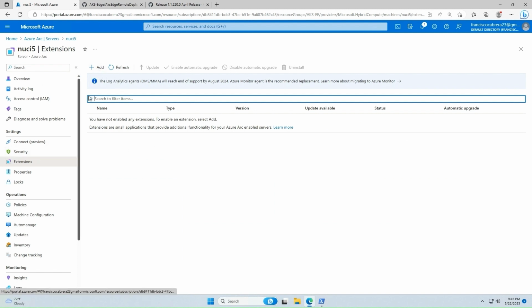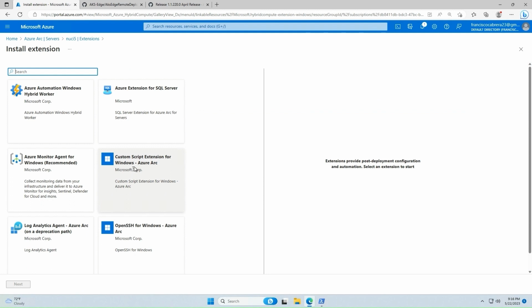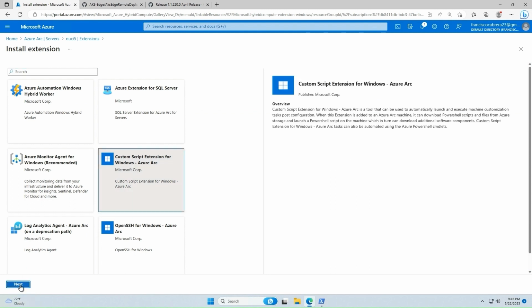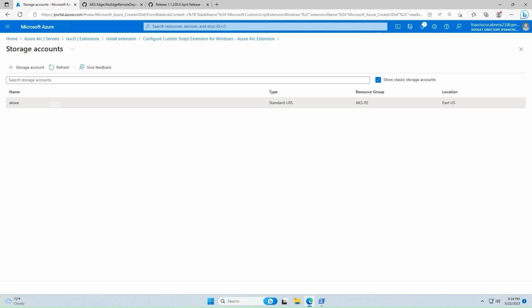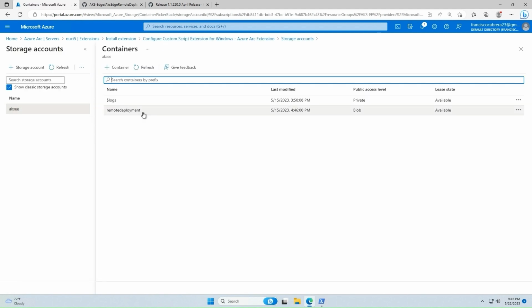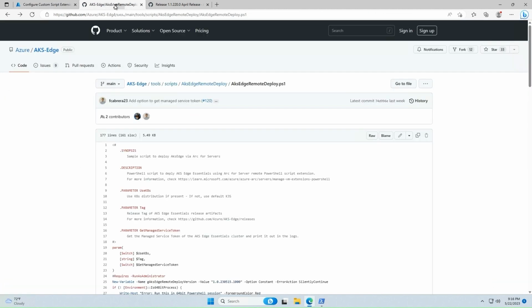So I'll just go to extensions, add, and here I have the custom script extension for Windows. Just next. You need to upload the script first to the container storage. So I already did that. You can see here AKS Edge Remote Deploy. If you want to use the same script, you can go ahead and download it from our AKS Edge Essentials GitHub. It's the same script.